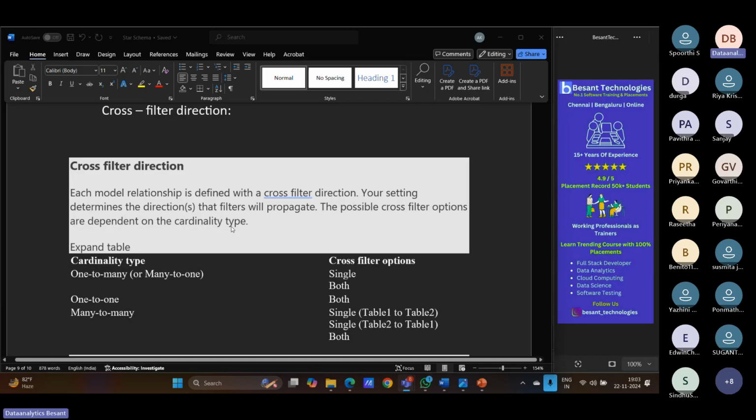And they say that it depends on the cardinality type. So cardinality types, we have one to many or many to one, one to one, and many to many. These are the cardinality types we have. And if we observe the cross filter direction for each cardinality, for one to many or many to one, the cross filter direction can be single or both. For one to one, the cross filter direction will be both directions. And if it is many to many, it will be single, table 1 to table 2, or single, table 2 to table 1, or both directions. Okay. So this is the cardinality type and the cross filter direction.